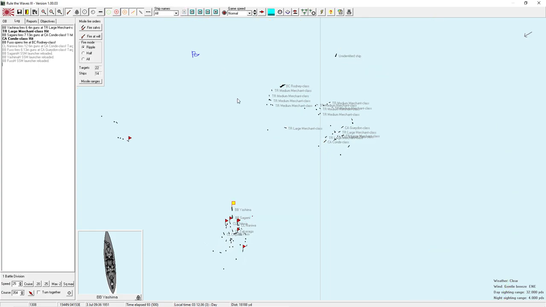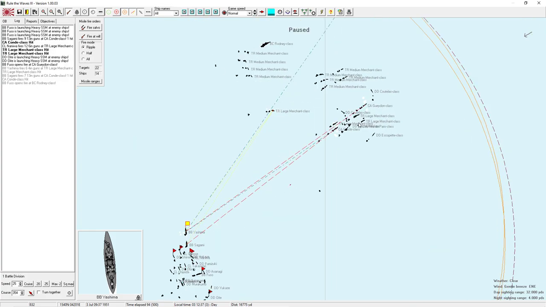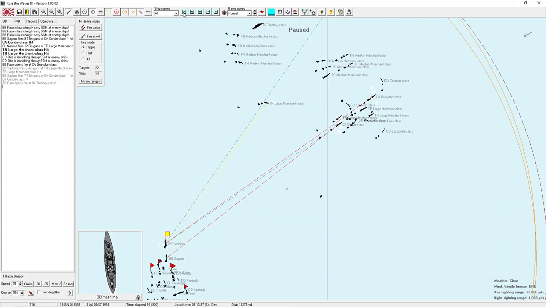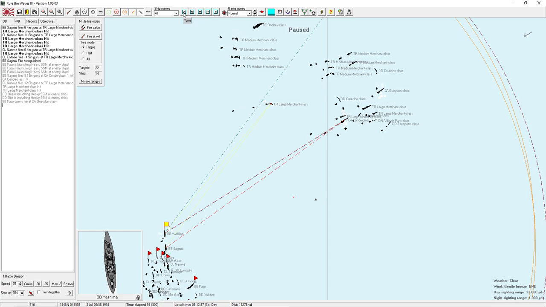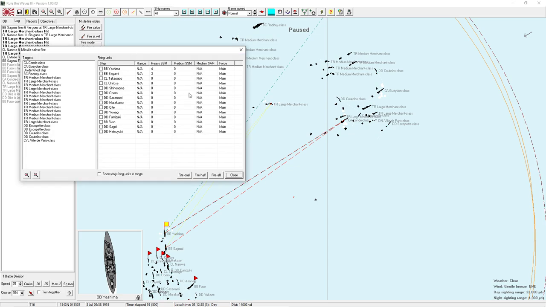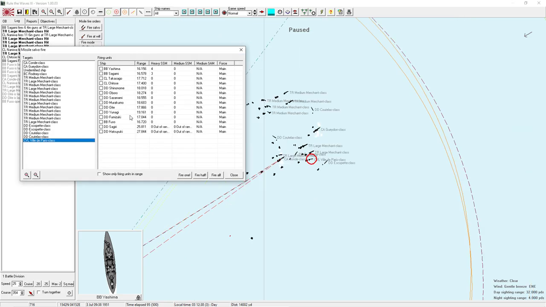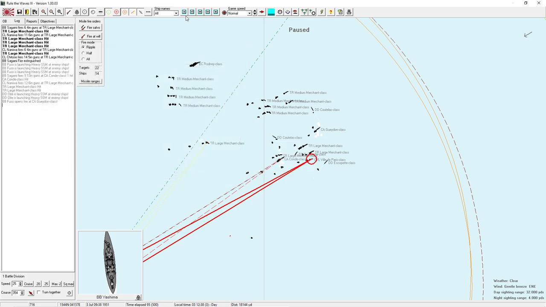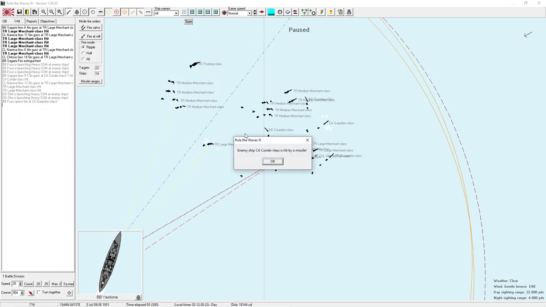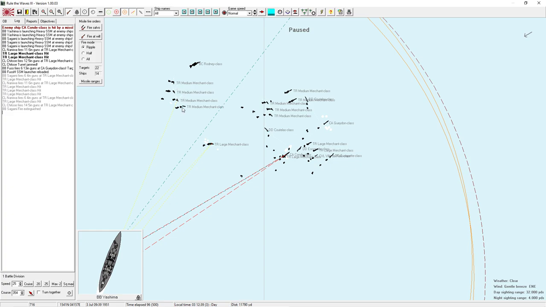Let's see how that is going to turn out. Transport classes being hit here by light cruisers mostly. Condi. Okay, I don't think we scored a hit here against her. Let's fire half of our missiles here. Condi class is being hit. Yeah, that's what I'm saying.